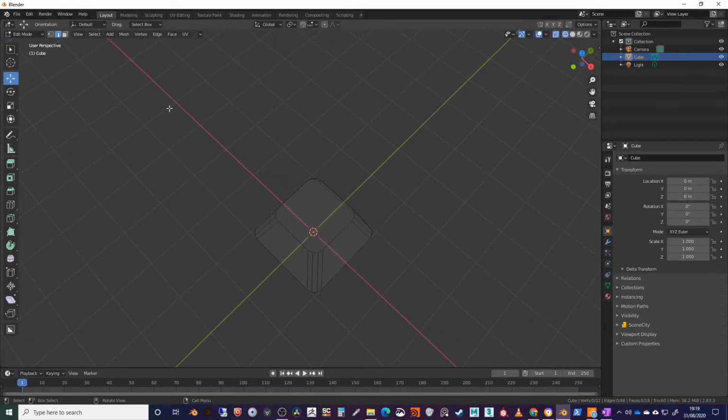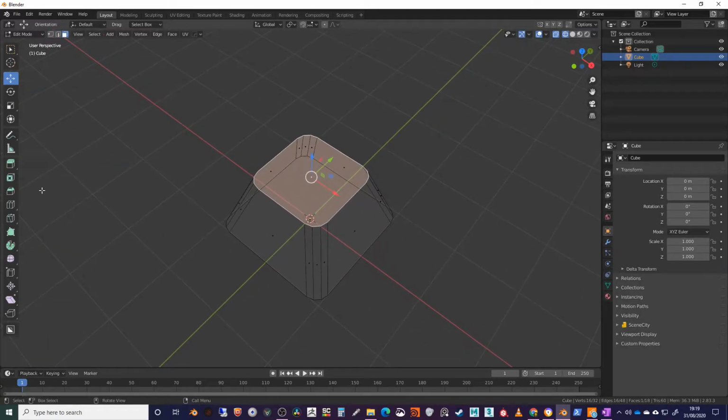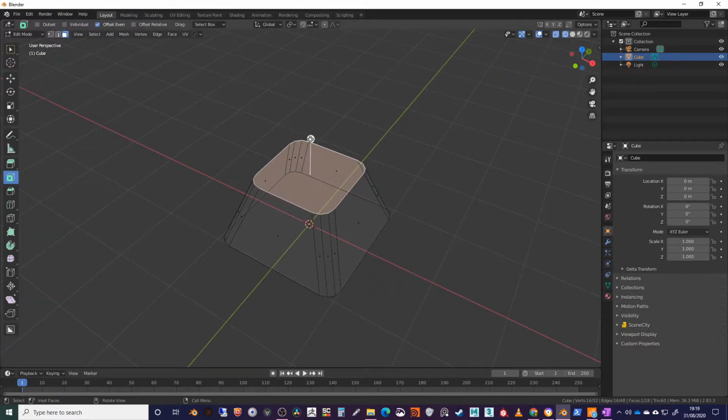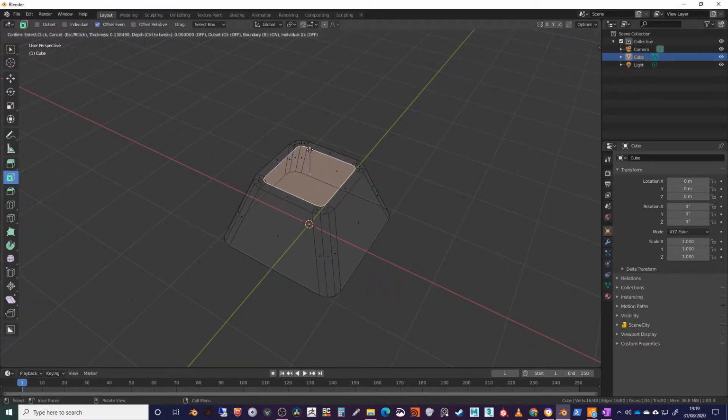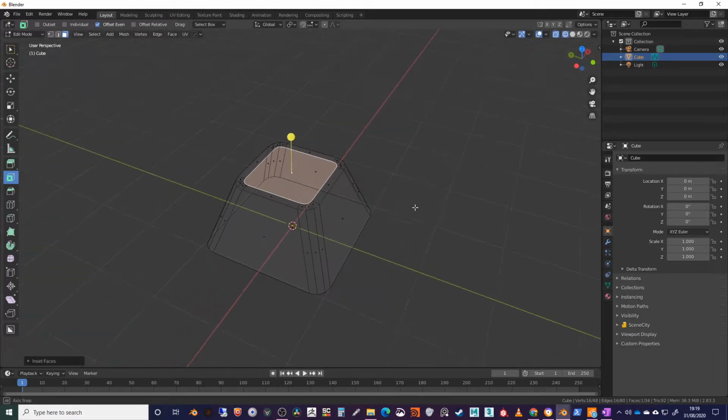I'm going to offset this face. So I'm going to select the face here, and offset it using the inset faces tool. I'm just going to push down, and that will offset inside. There we go.